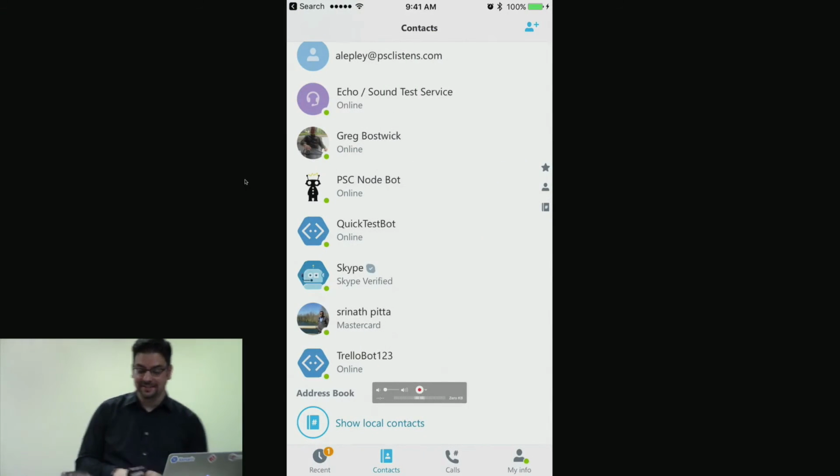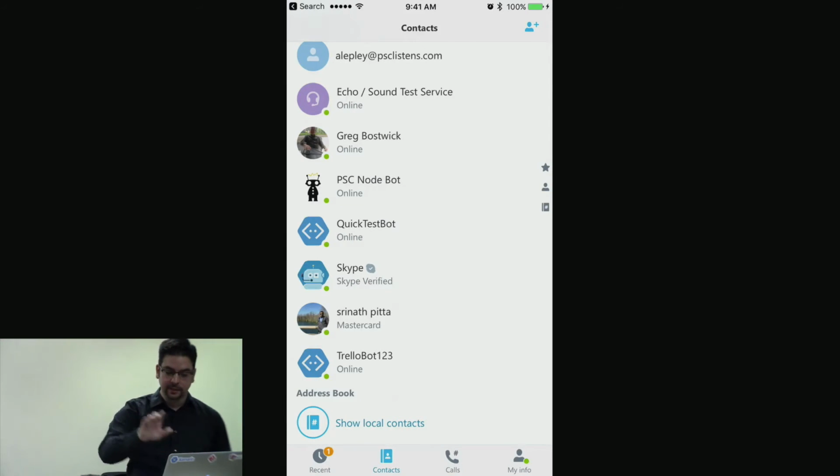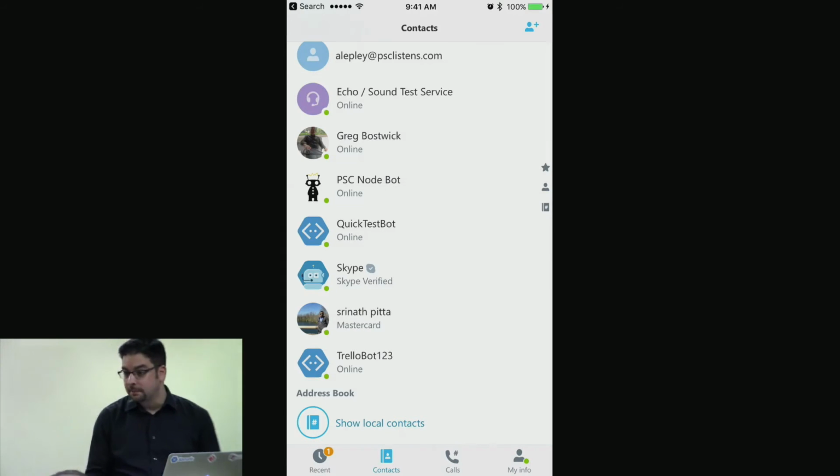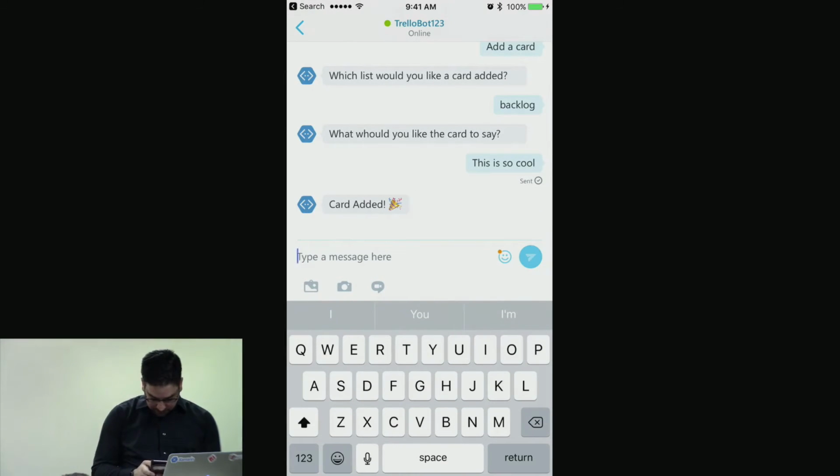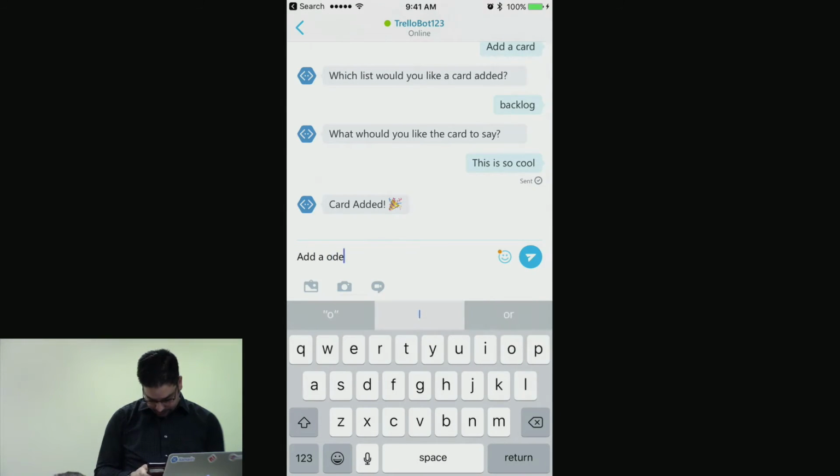One of the cool things that I want to point out is what stops me from using this on my mobile device? Nothing. It's just Skype, right? So I got a Trello bot 123. I don't know. Let's see. Add an idea card.